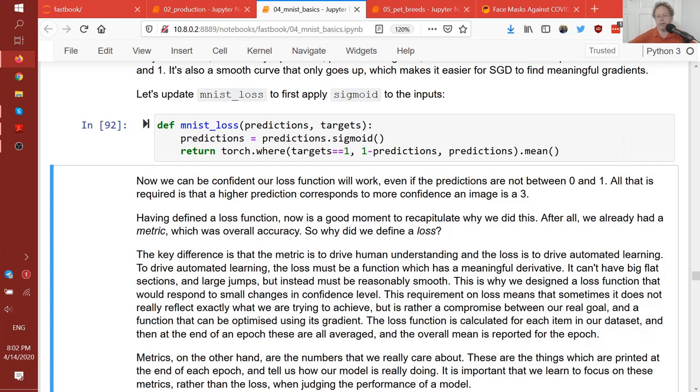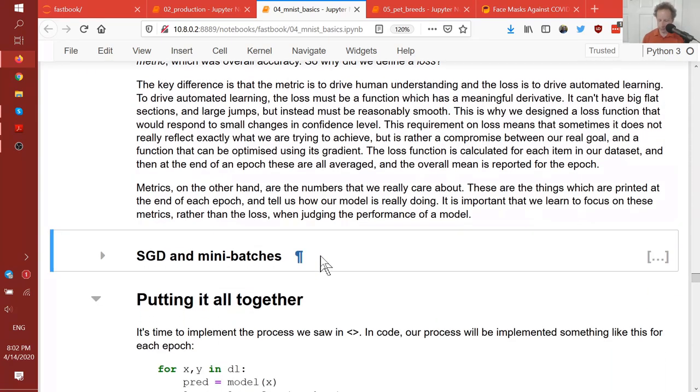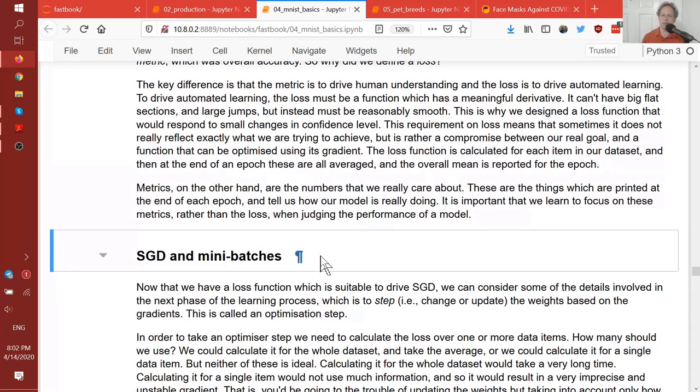Sometimes the thing you care about, your metric, does have a nicely defined gradient, and you can use it directly as a loss. For example, we often use mean squared error, but for classification, unfortunately not. So we need to now use this to update the parameters.